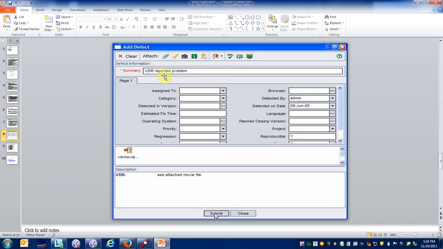For example, if you get that create user is not able to create, you can give that kind of short note in the summary about what exactly it is. And there is other information like assigned to, category, detected in version, estimated fix time. All these options we'll be learning while learning QC. I'll explain this in detail in QC. I have just given this here to understand that there is software to manage defects.